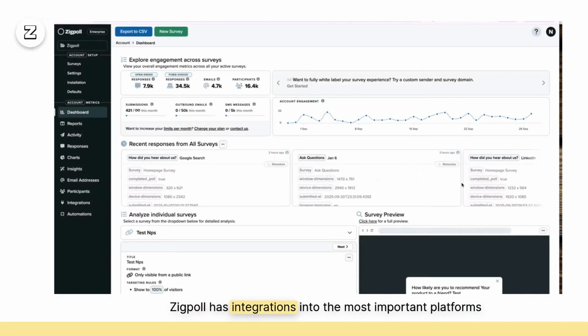Zigpoll has integrations into the most important platforms for any e-commerce brand and SaaS company. Those include email platforms such as Klaviyo, Slack, and workflow builders such as Zapier, Make.com, and other similar ones. I'm not going to walk you through every single integration, but I will show you where to find them and where to find any instructions you need to help set each one up.